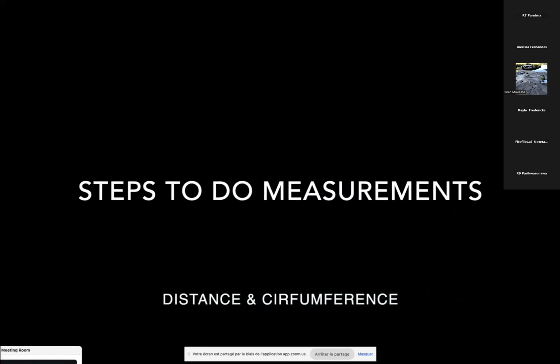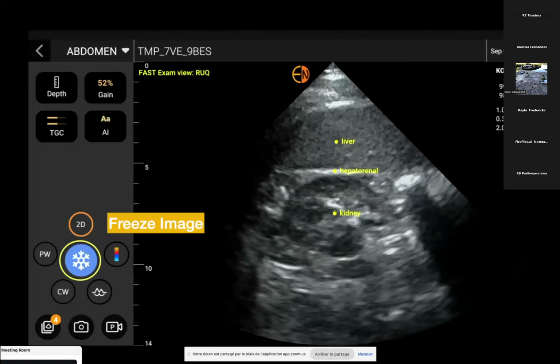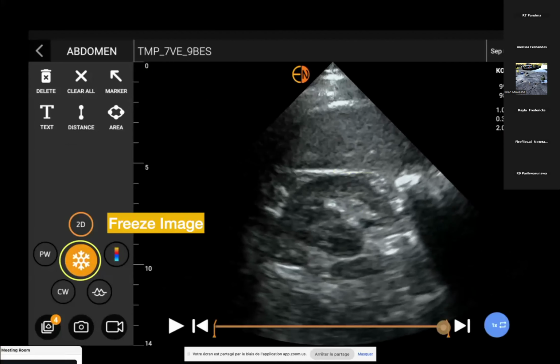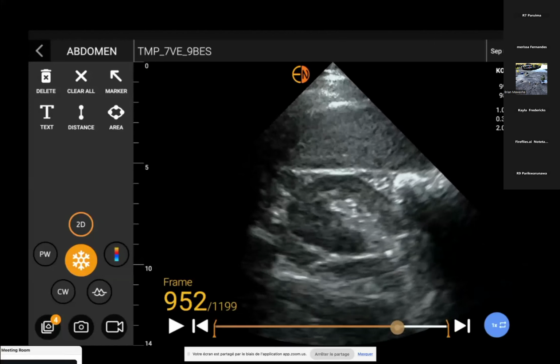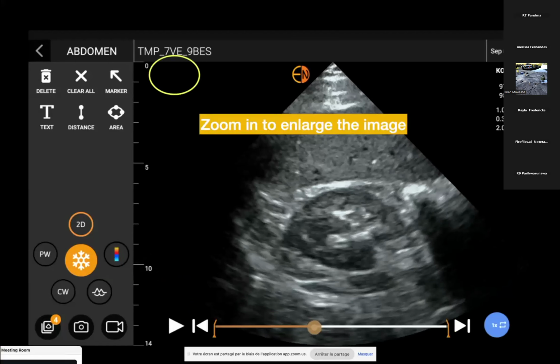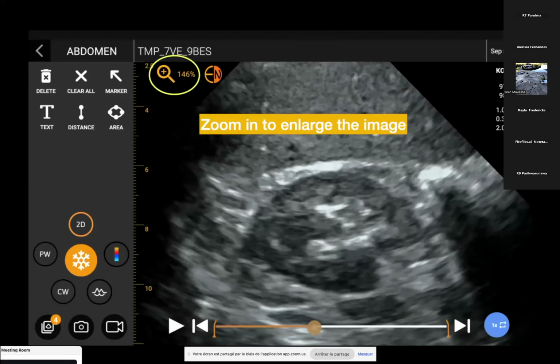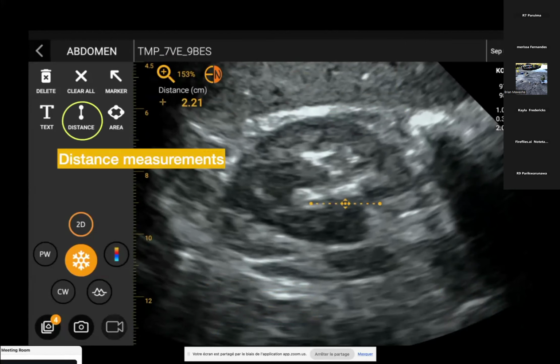To start doing measurements, click on the freeze button here and use the CineLoop function to select the right image. To do it, slide the CineLoop button until you find the desired image. Then zoom in on the image by using two fingers on the tablet. Then click on the distance button to start measurements.